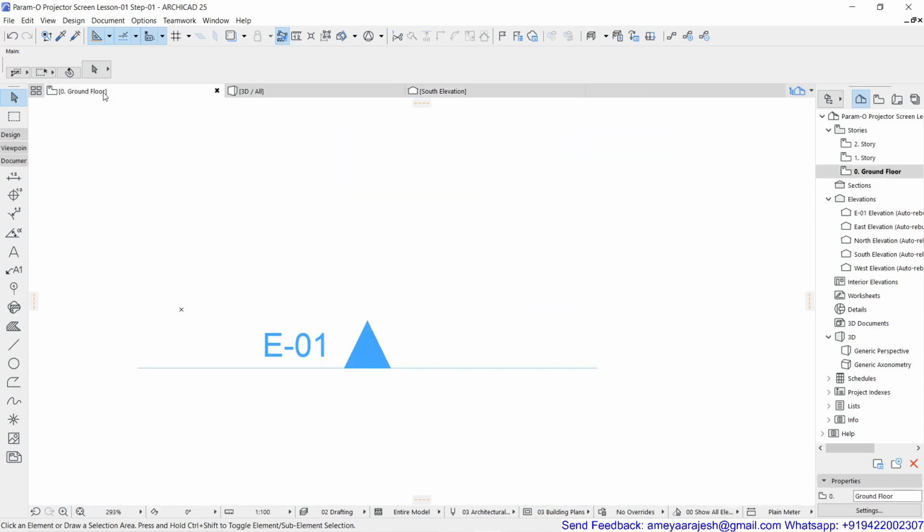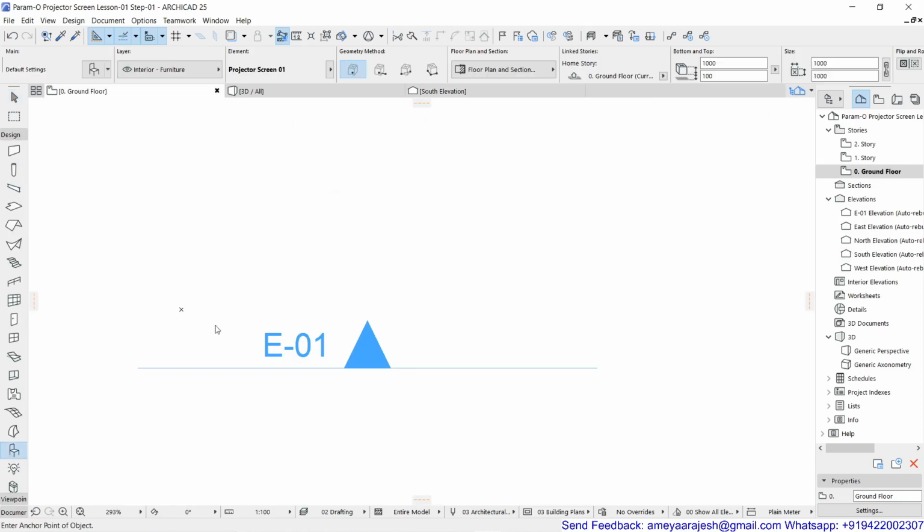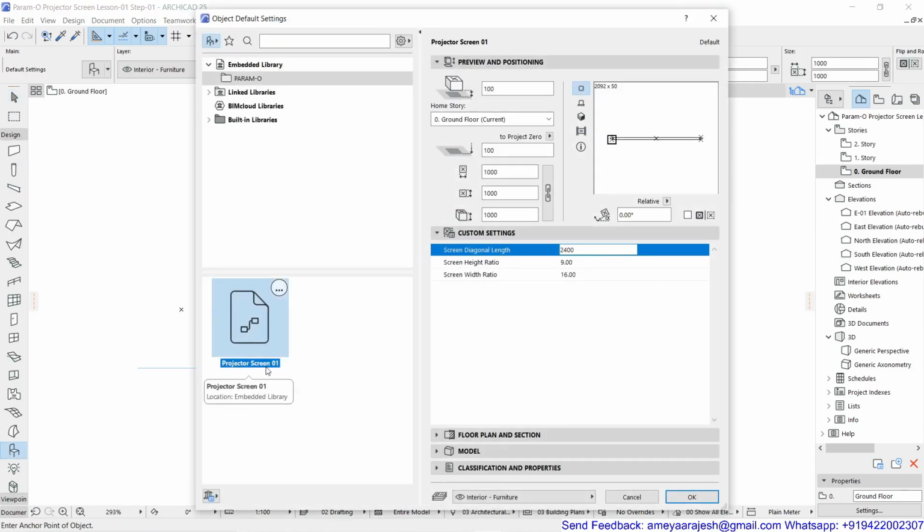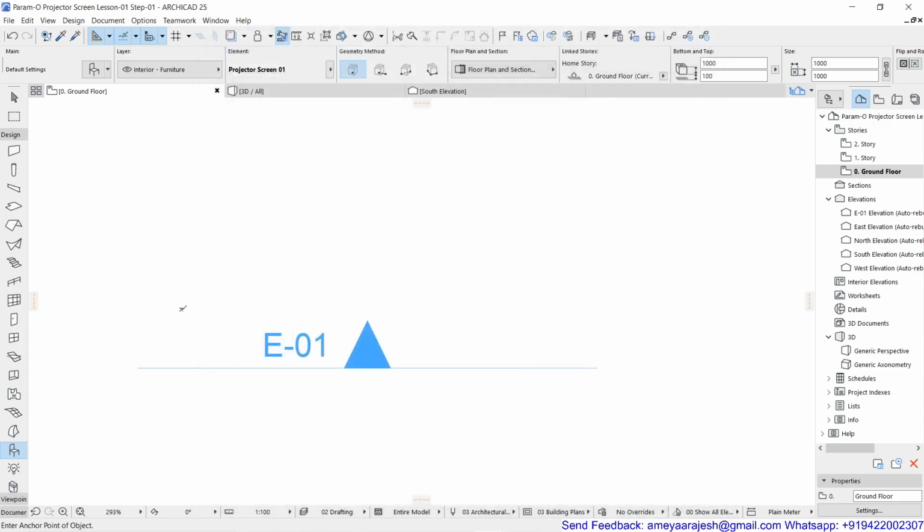Let's try to drop this. I'm going to go inside my design, and there is an object tool, and you'll see that projector screen 01 is available now, and you can place it at your required height from the bottom of your floor. The rest of the things are almost done. Here the parameters are screen diagonal length, then screen height to width aspect ratio. So these are the three parameters which you can edit right now. I'll say OK for this, and I'll place this somewhere.